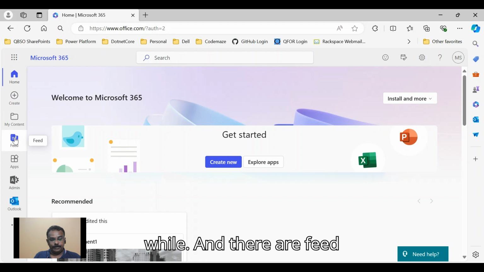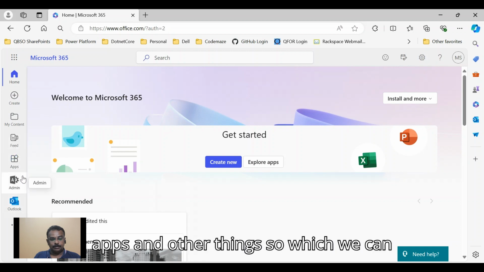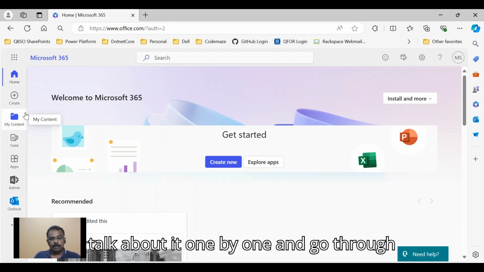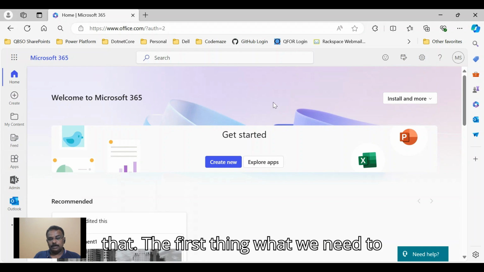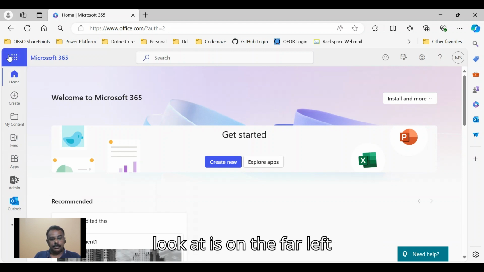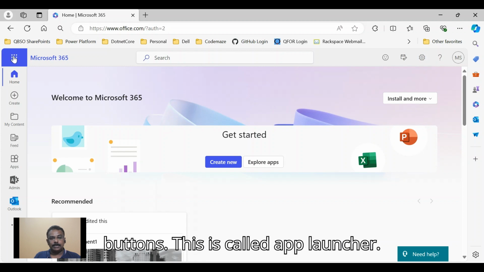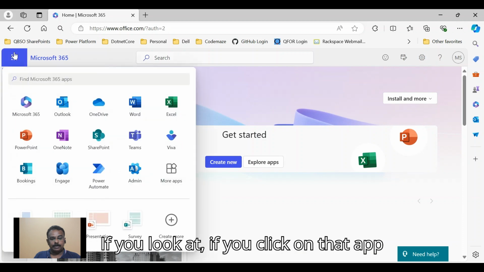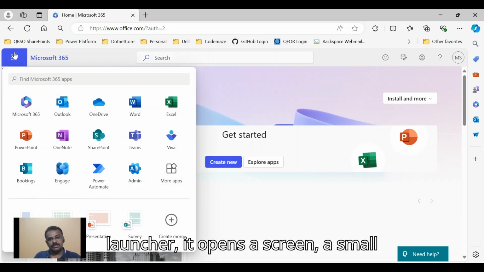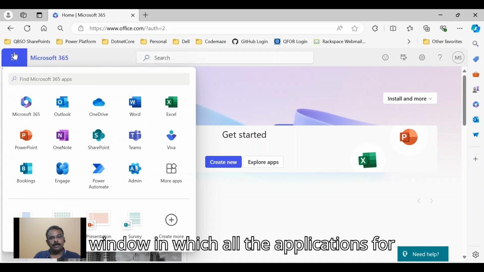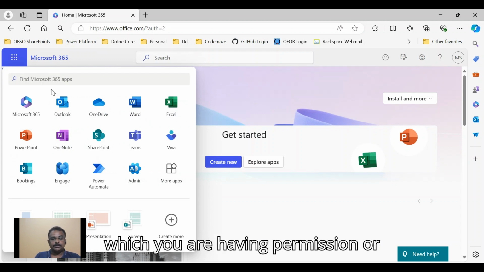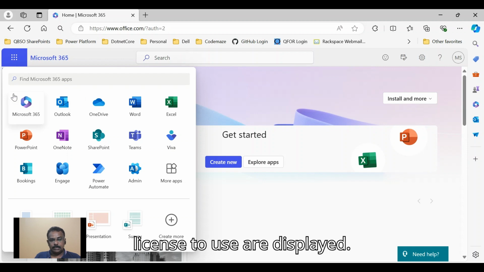There are feed apps and other things, which we can talk about one by one. The first thing we need to look at, on the far left side, is the nine small buttons. This is called the App Launcher. If you click on it, a small window opens in which all the applications you have permission or a license to use are displayed.